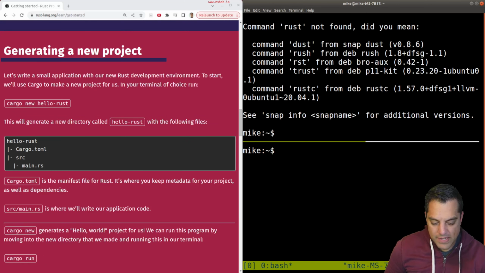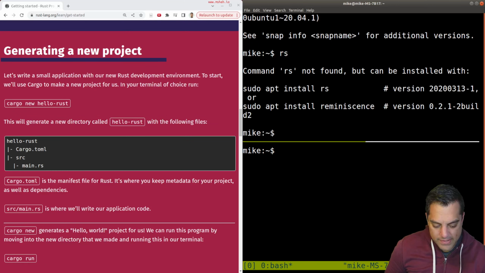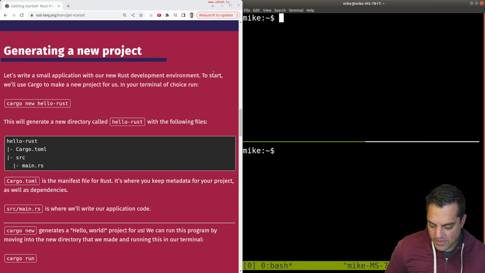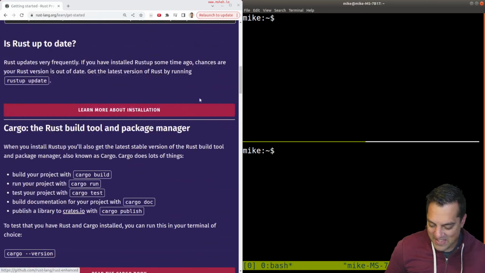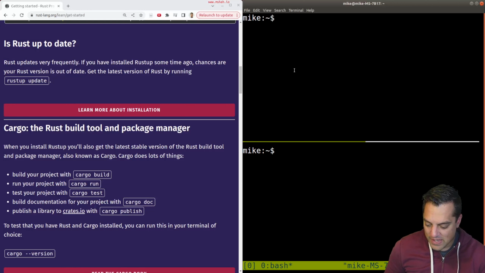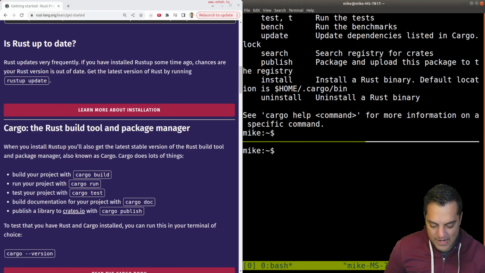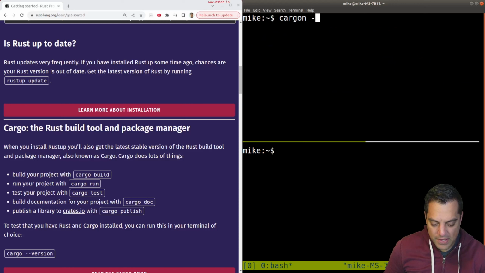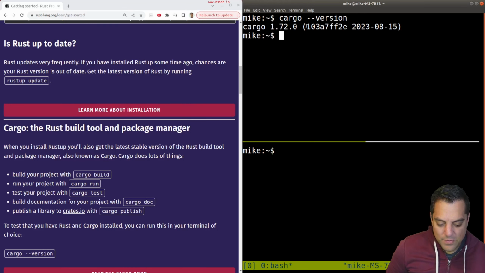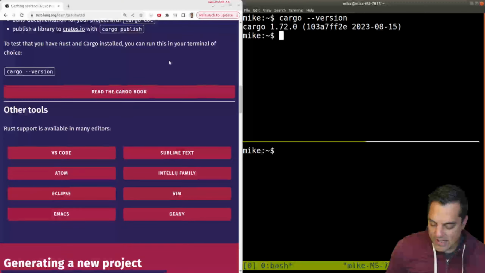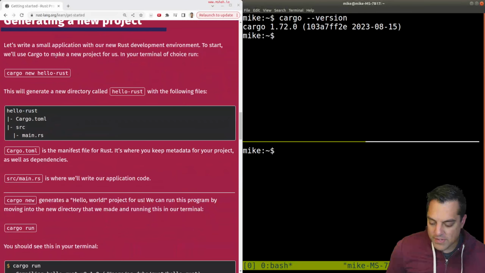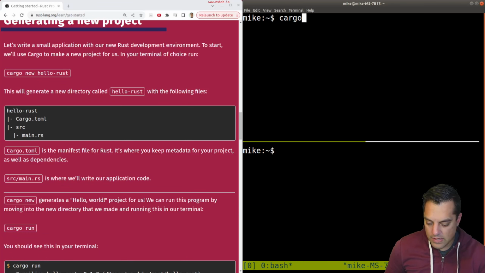So first, let's see if I just type in rust, or is it just rs here? Okay, well, we'll figure that out. Let's just follow the tutorial. Or cargo. Do I have that? I do. Okay. And usually something like cargo version. Okay, cool. So pretty standard command line stuff here. Let's run our hello world. Let's write a small application to start. Cargo, and let's do new hello-rust.